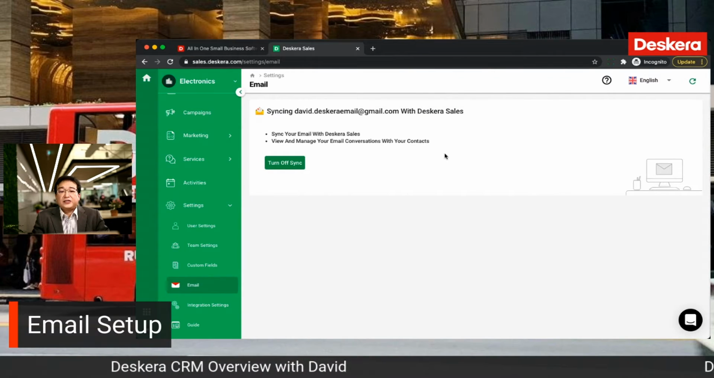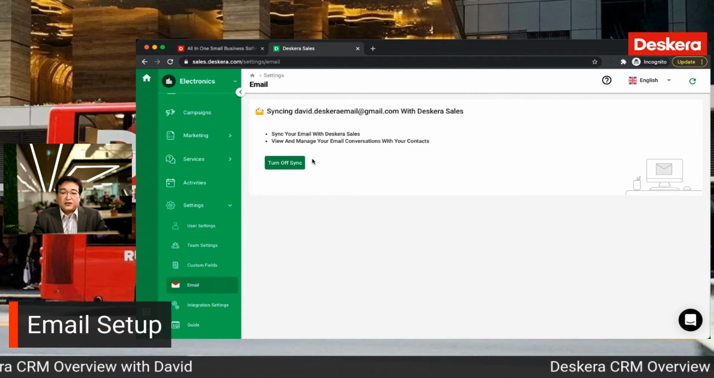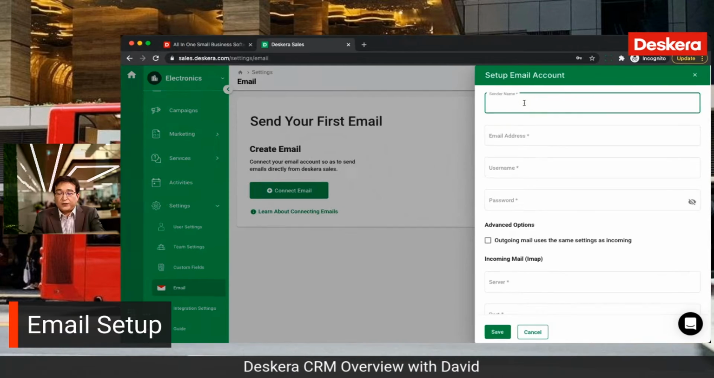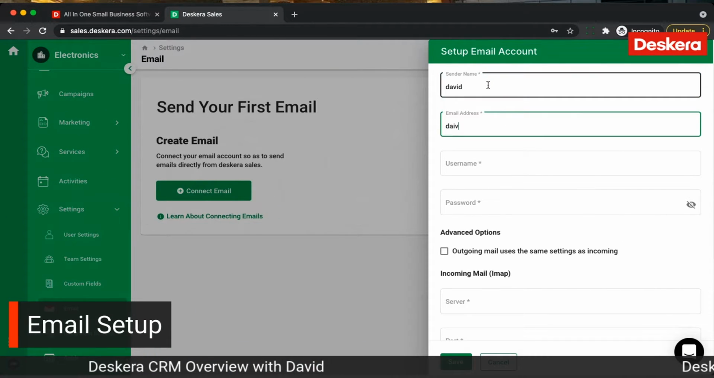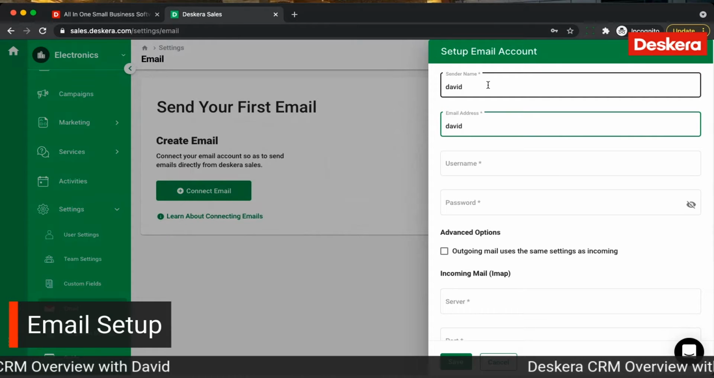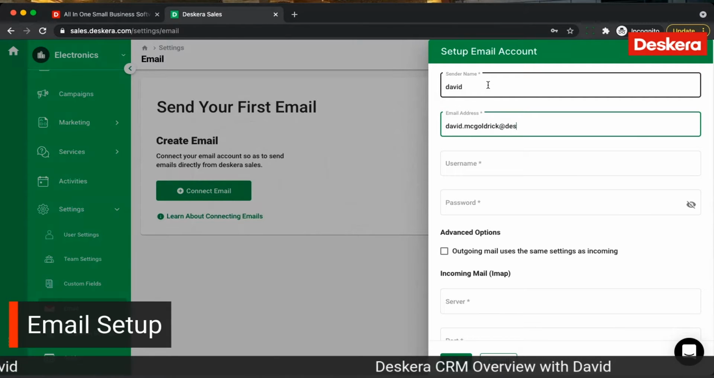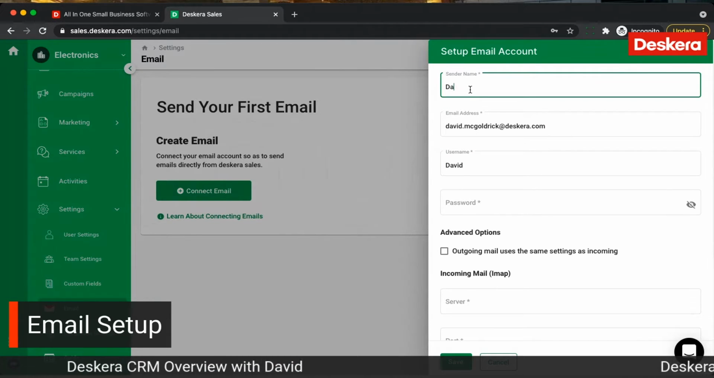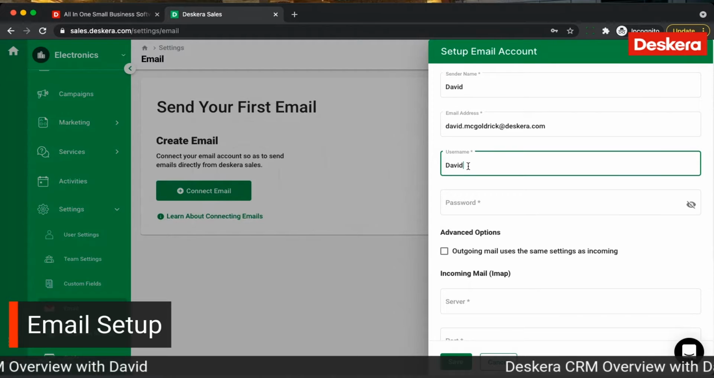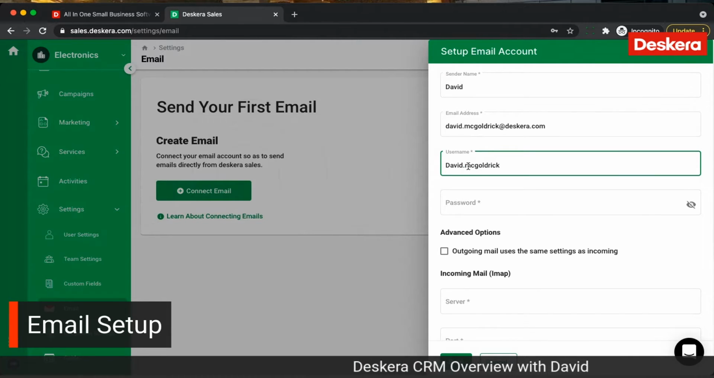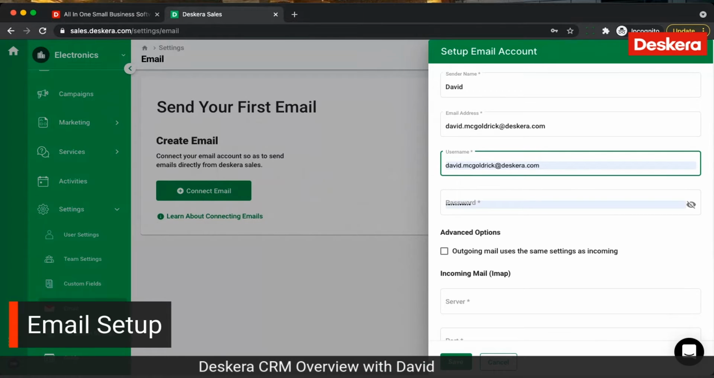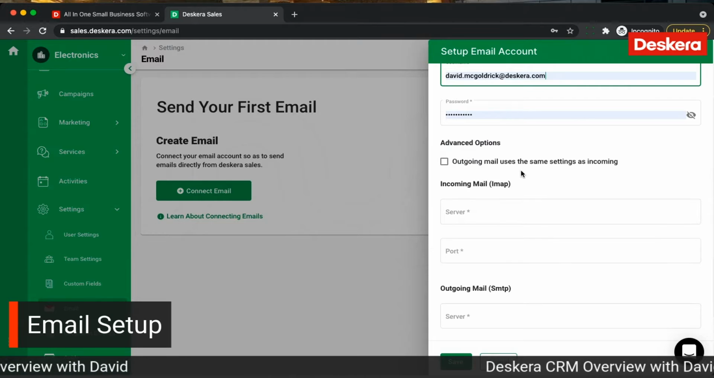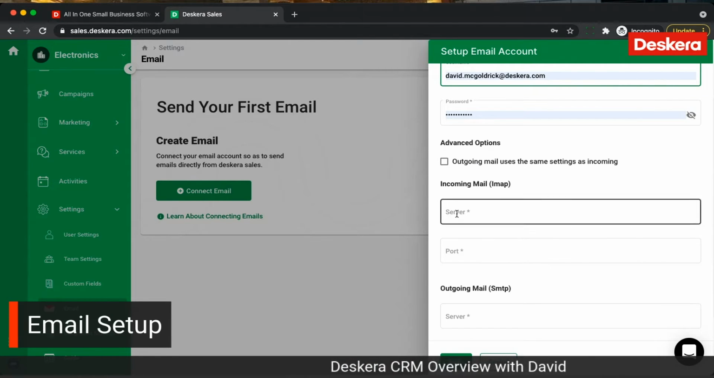So this is where you can actually sync and connect your email to Disquera. For example, if I just turn off sync and I click connect, inside here I can put the sender name, email address, user ID. I can do an advanced option. Is outgoing mail use the same settings as incoming? I can set up the server.